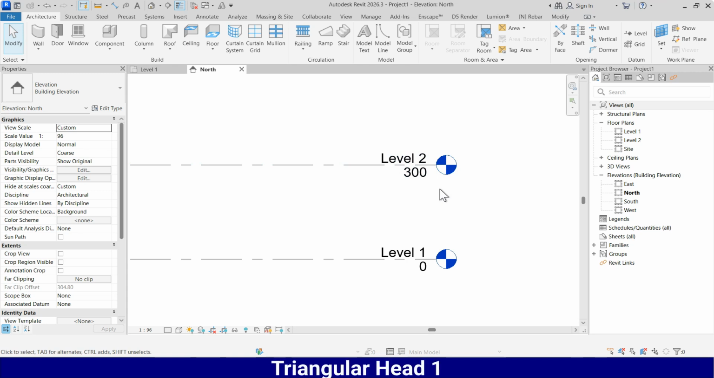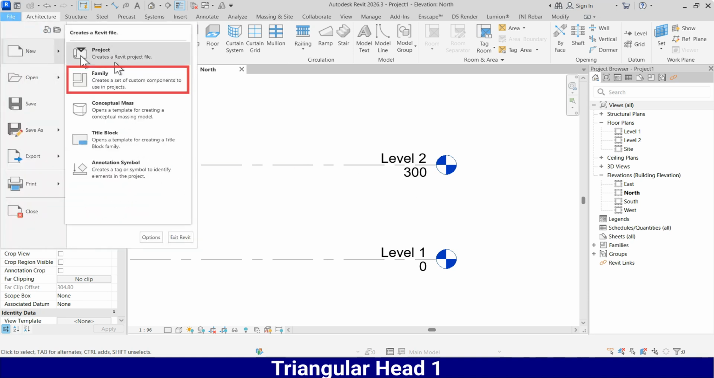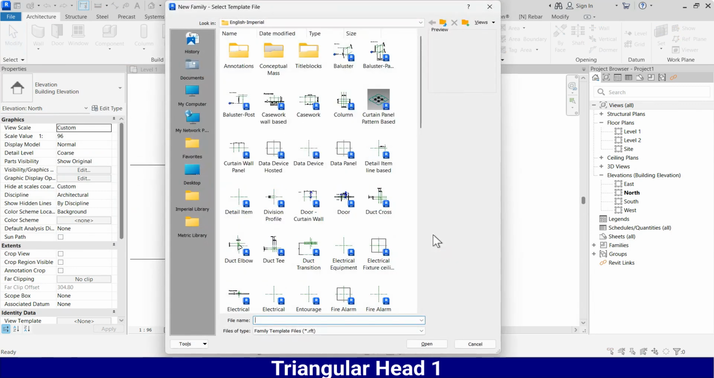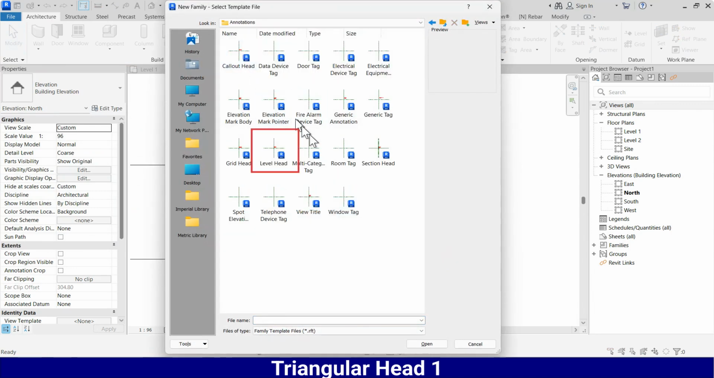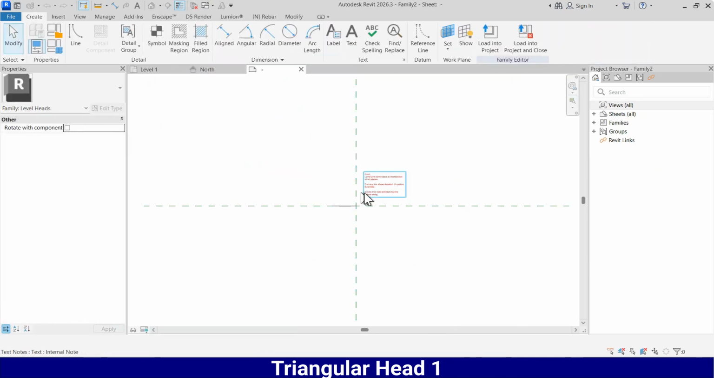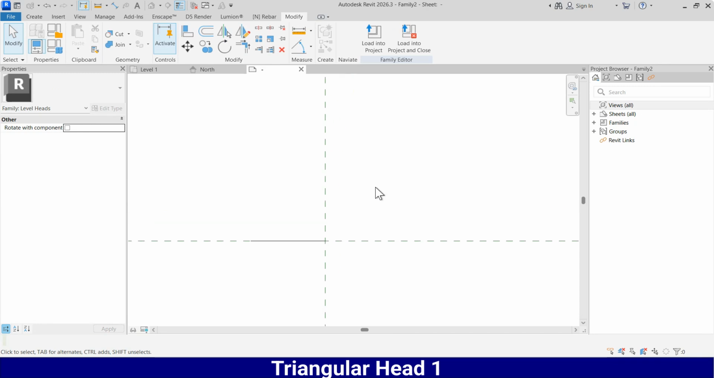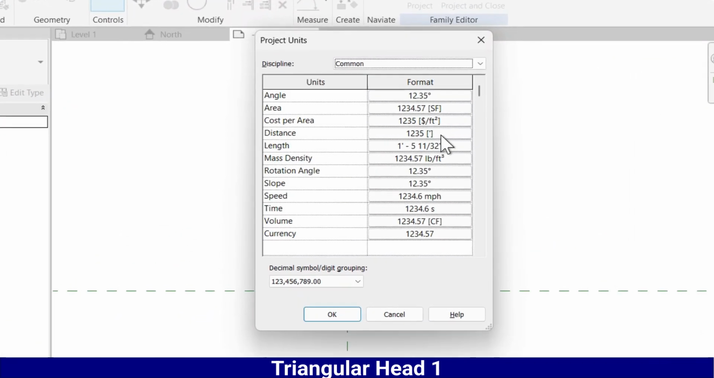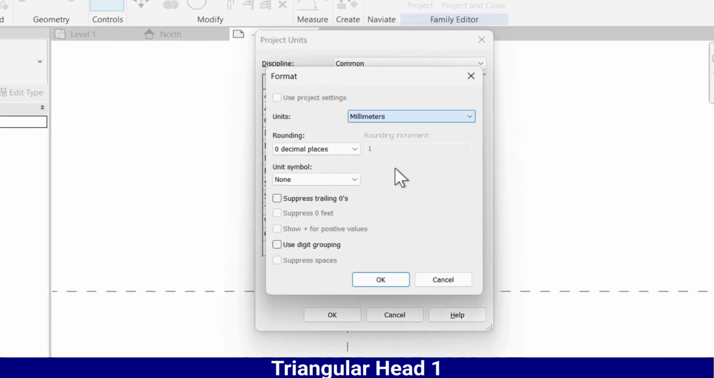So to create a fresh new level head, go to the file, open family, annotations, select level head, family template, and open. And now delete this text and delete this line also. We are going to create a fresh one. So I want to change the units. If we check feet, make it into mm. Also these mm.